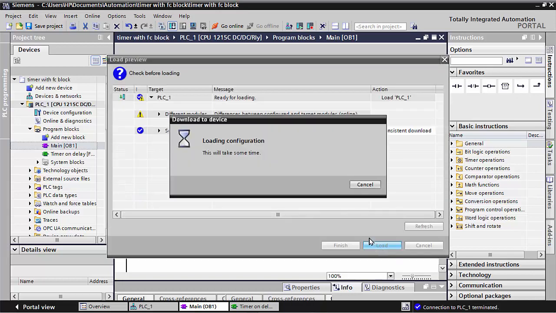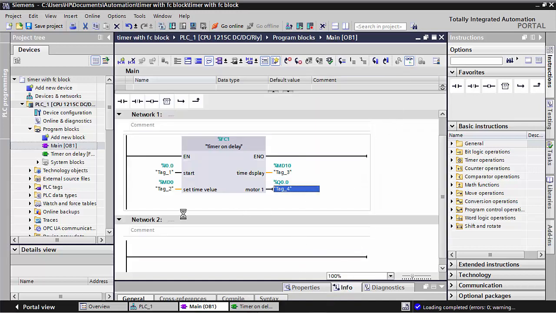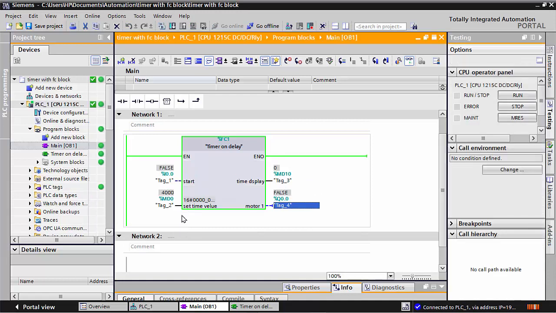Go again, download to the PLC, make the simulation on, and now you can see when your timer is on, your time will be displayed at the output. This data you can take at the HMI or SCADA, and all data you can take, but this is the main display format you can see at the HMI or SCADA. See this, I0.0 when on, and after the time it will go through.